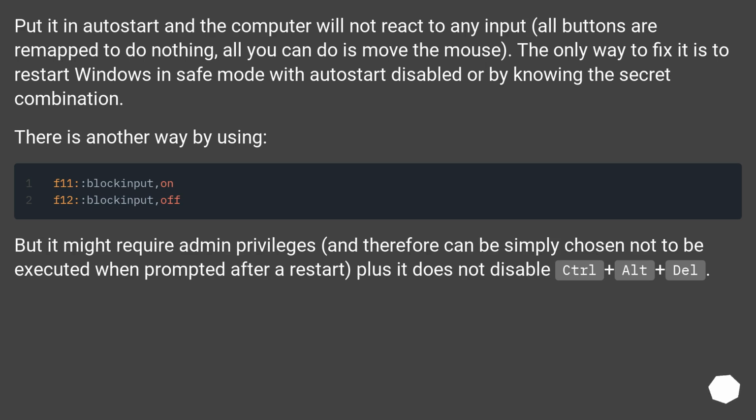Put it in autostart and the computer will not react to any input. All buttons are remapped to do nothing. All you can do is move the mouse. The only way to fix it is to restart Windows in safe mode with autostart disabled or by knowing the secret combination. There is another way, but it might require admin privileges, and therefore can simply be chosen not to be executed when prompted after a restart. Plus it does not disable Ctrl-Alt-Delete.